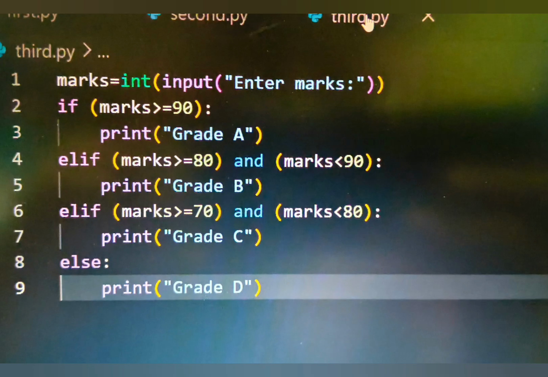And just remember one thing: if you have entered the marks 92, the Python interpreter will not go first to the else statement. The Python interpreter will always move line by line through the conditional statements. Like first it will go to the second line, then the fourth line, then the sixth line, and then the eighth line. So it will move one by one, either you have entered 91 or you have entered 75.